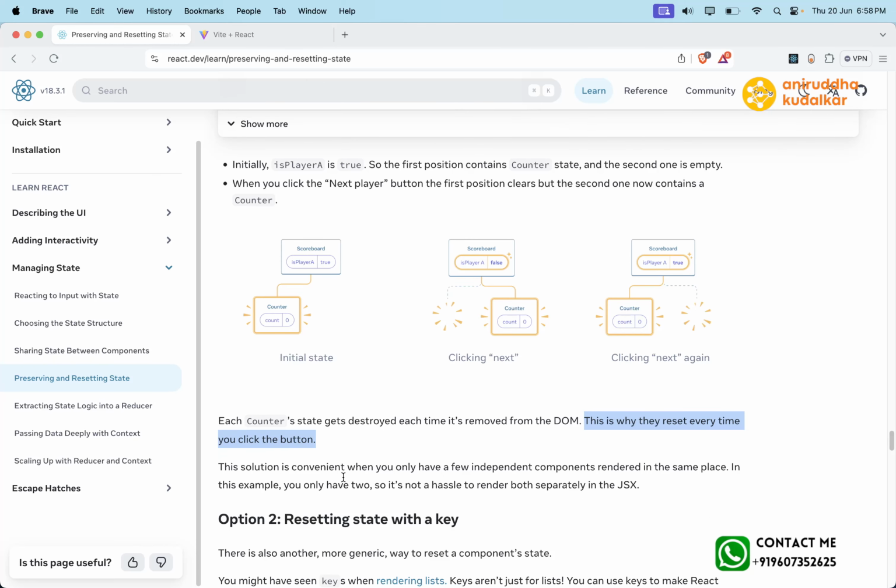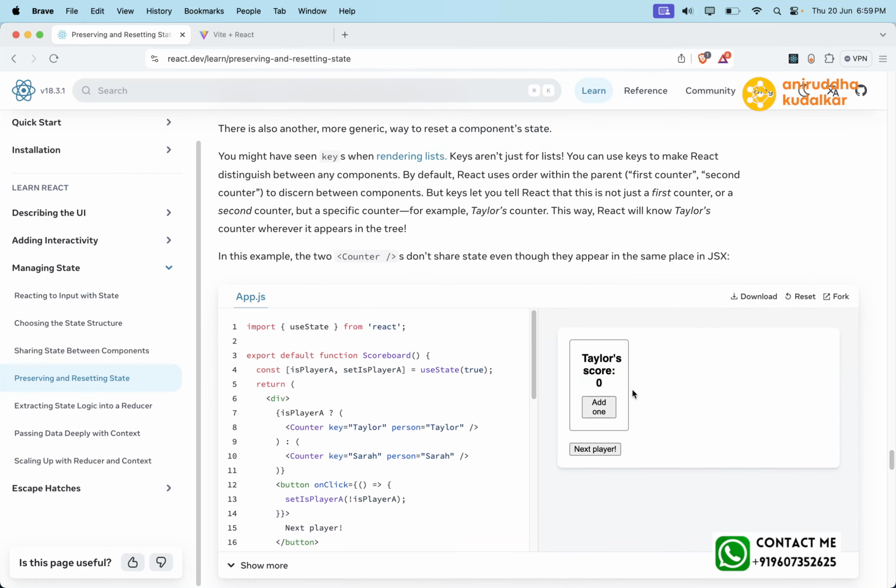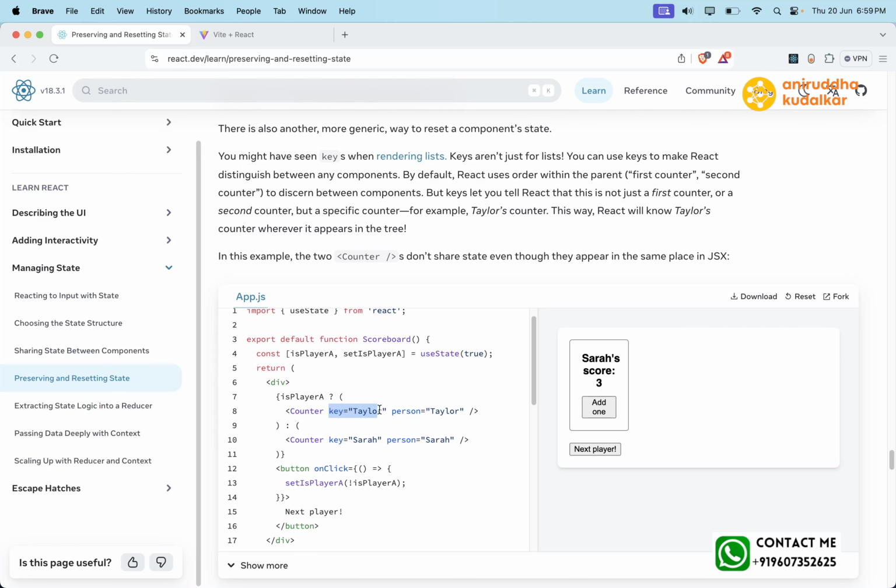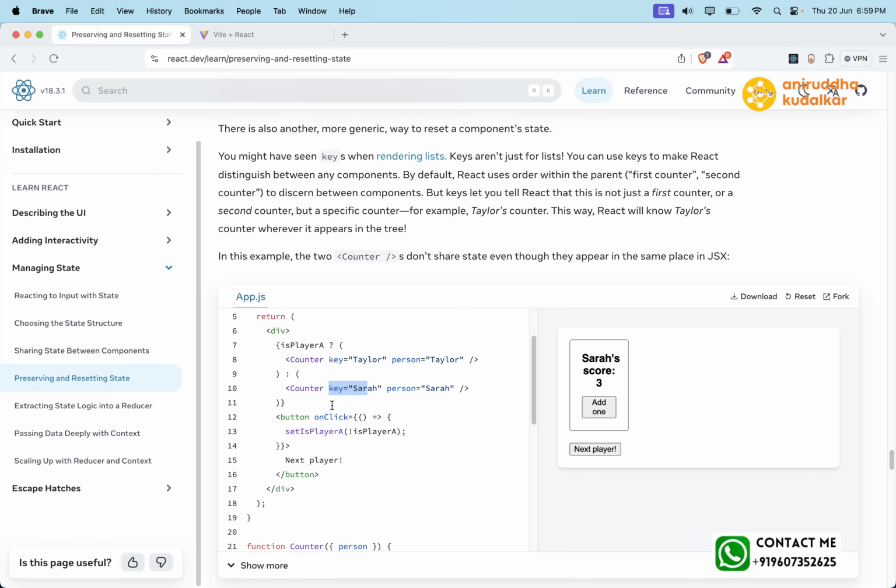This solution is convenient when you only have a few independent components rendered in the same place. In this example, you have only two, so it's not a hassle to render. But what if you have 4, 5? At that time, this solution is not a good option. Resetting it with what? Key. Now if you see, there is a key attribute we are giving, Tyler and Sarah.